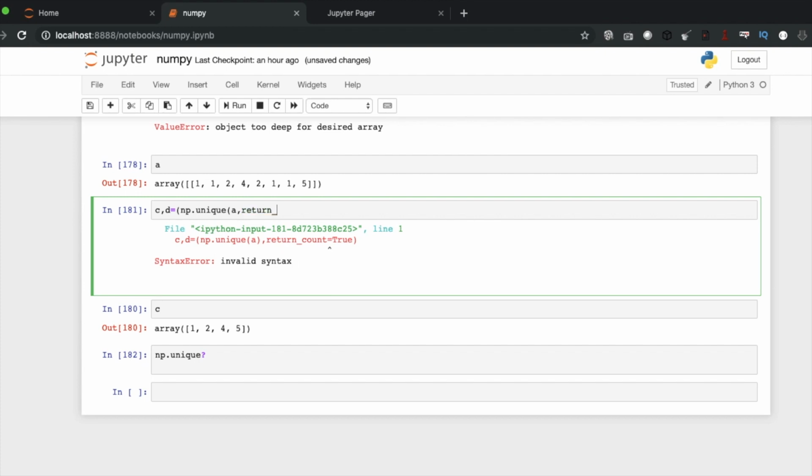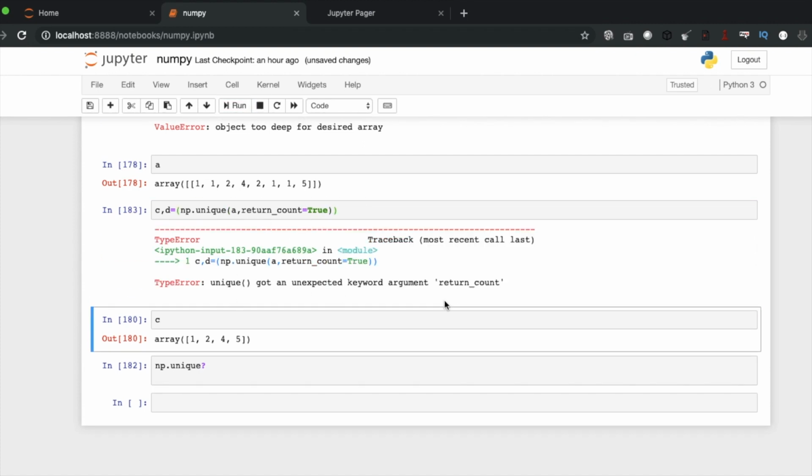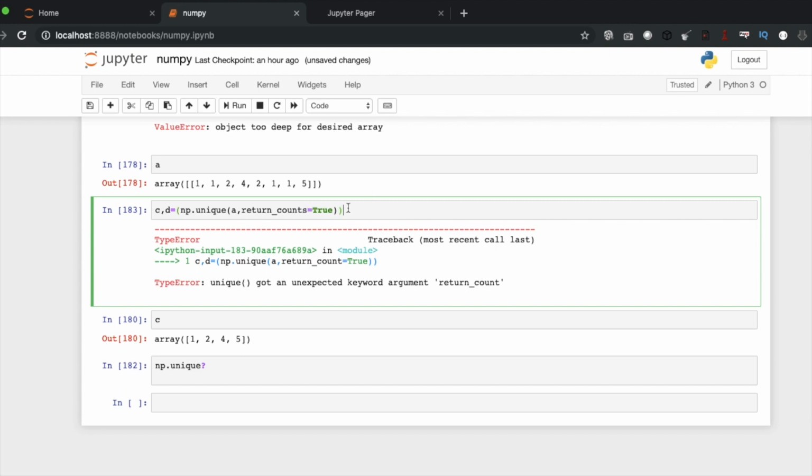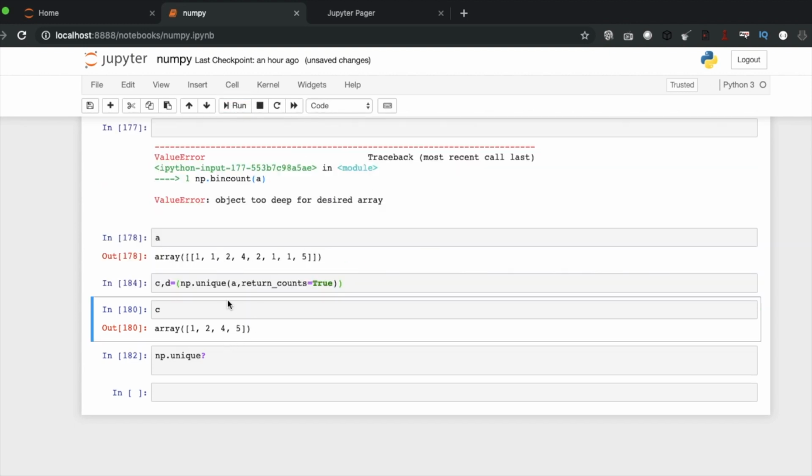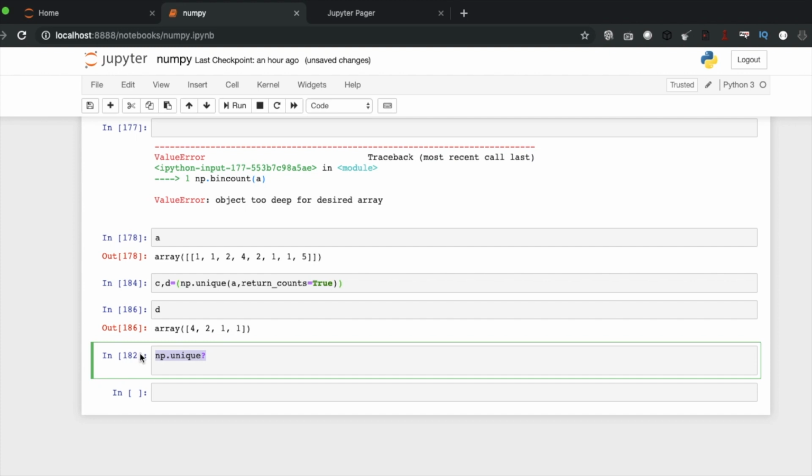Return underscore to... just let's give it a try. Return underscore count is not working over here. Let's try this. Okay, so if I print c, this is c. If I print d, 4 2 1 1. Okay, so now what I have to do, this is actually giving one dictionary.